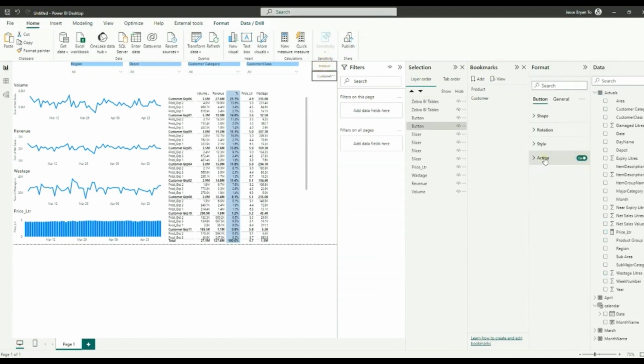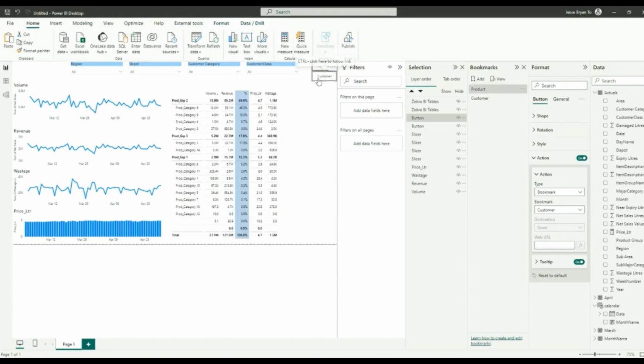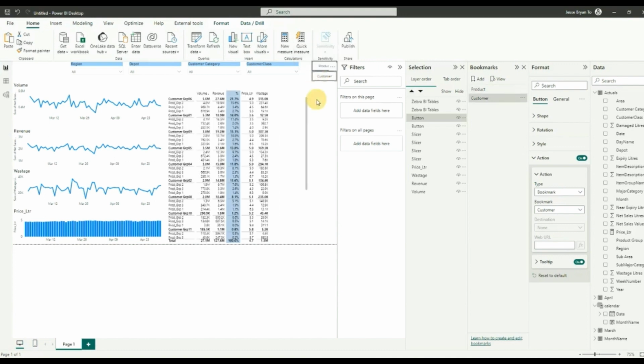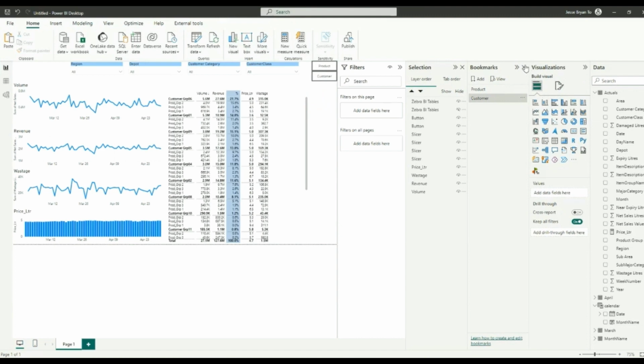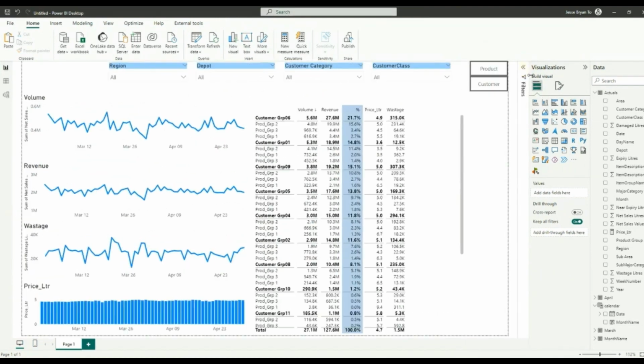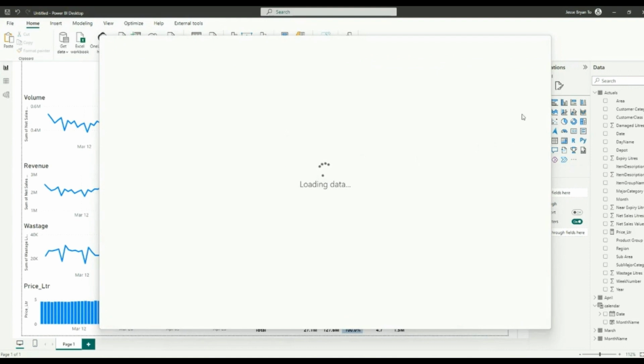So in the product, we'll enable the action, then bookmark. Then we'll select the product for the bookmark. Then for the customer, again, open the action, bookmark, and then select customer. Almost done. So we click product, it will show product. We click customer, show customer. Next step is to create a chiclet for our month name.